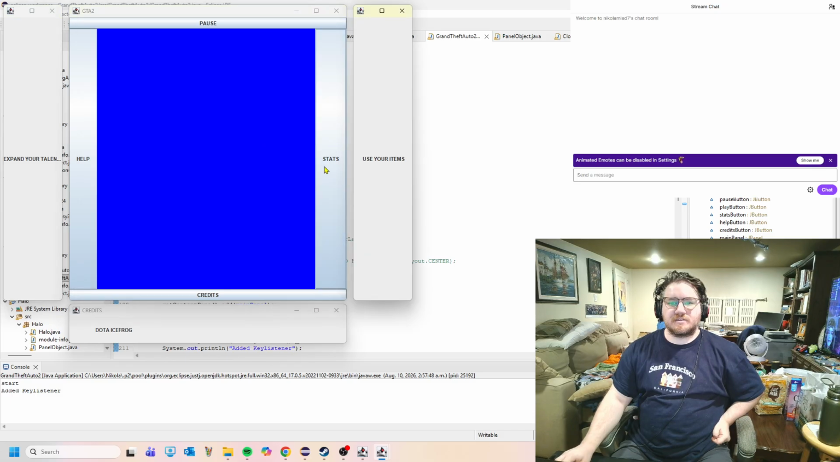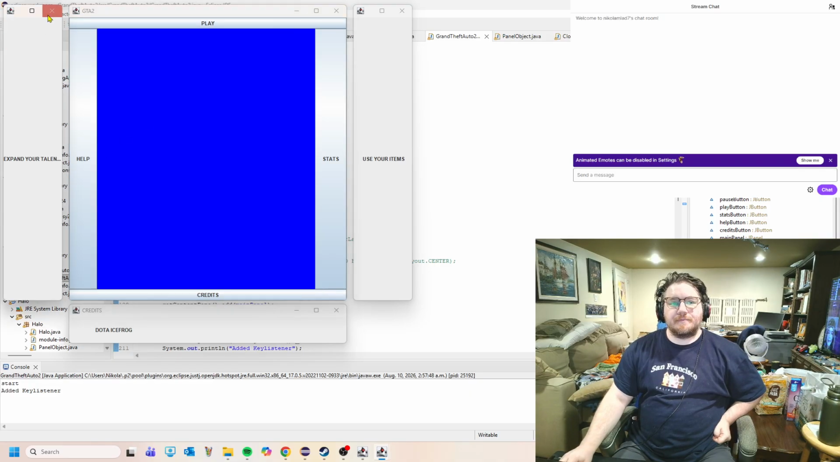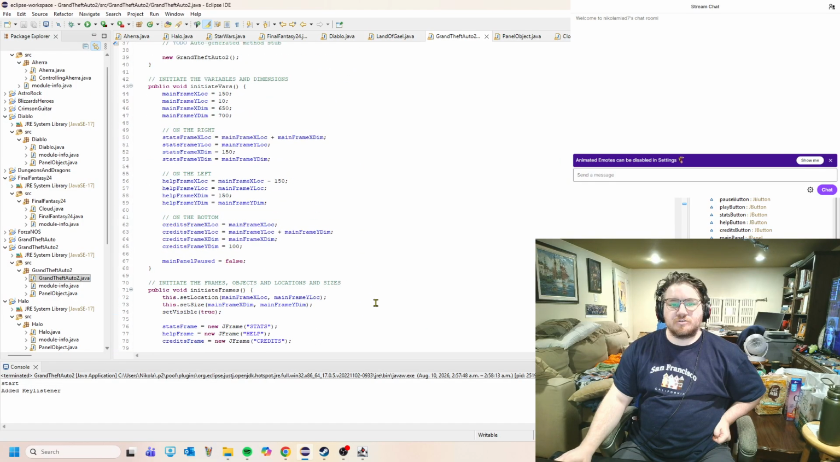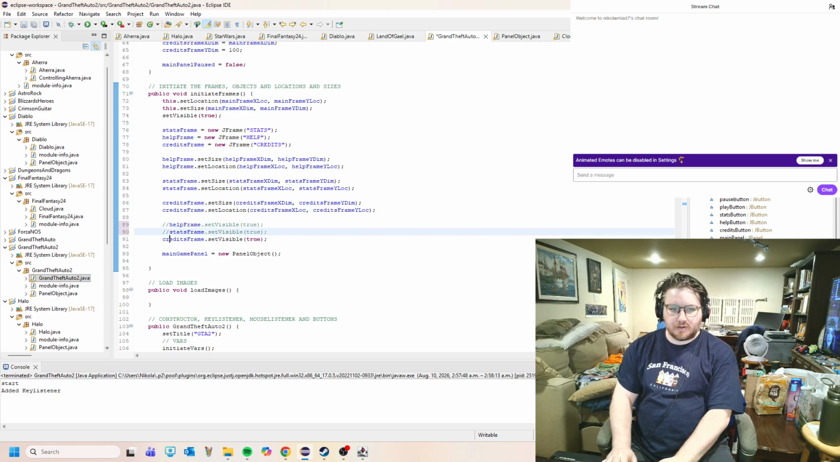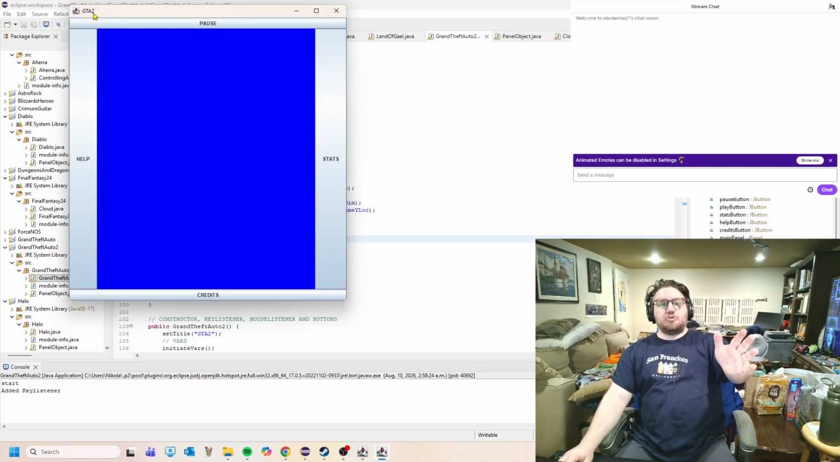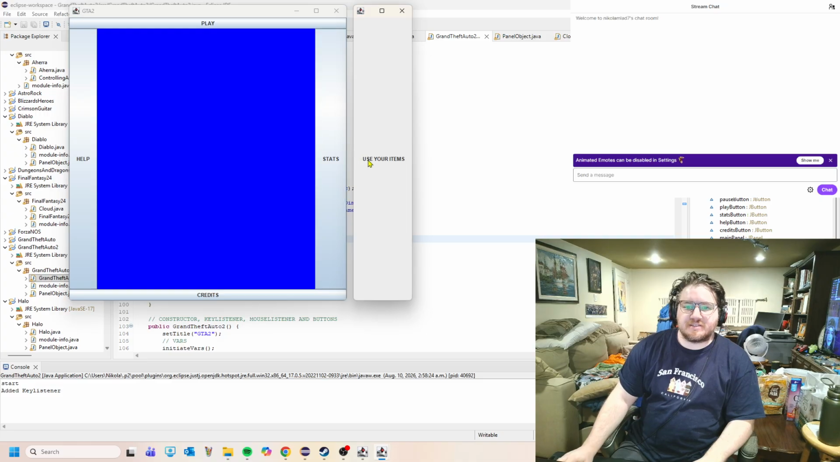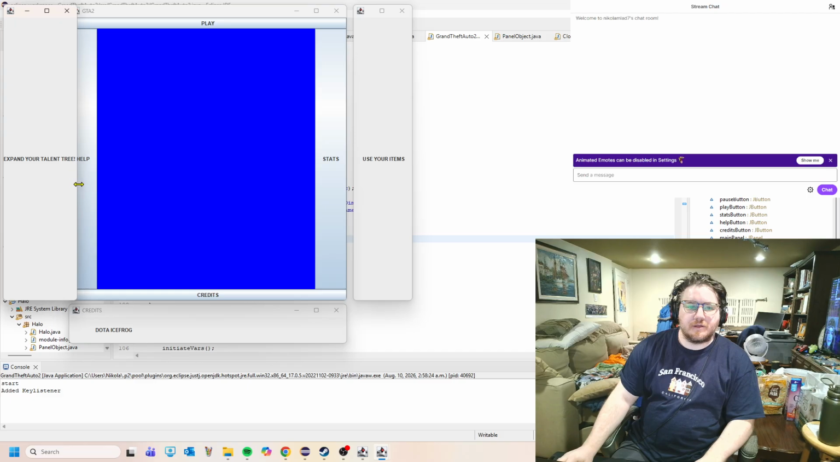So if I close this, stats, it opens. If I close this, it opens. Close this, it opens. Pause, play, pause, play, pause, play. And there you have it. That's how you get going. So if I go like initiate frames, right? And check this out. It says GTA2 at the top. Pause, play. Stats, use your items. Credits, Dota Ice Frog. Expand your talent tree.